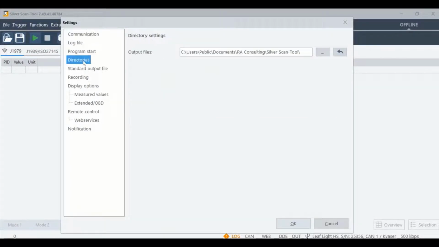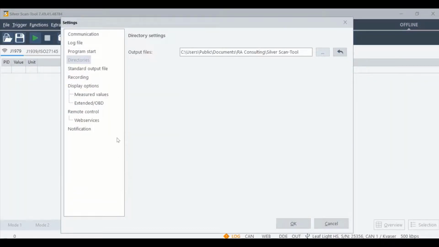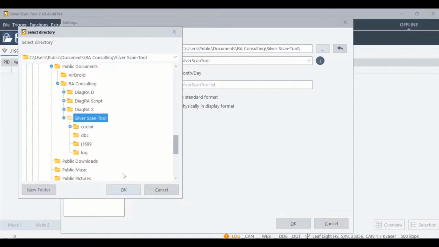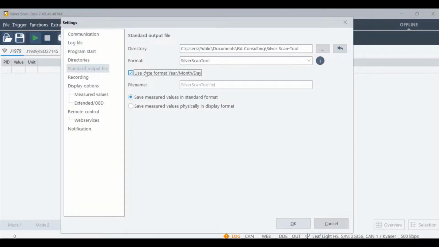Directories option provides where the output file should be located. You can click on the button and select the path. Standard path option. Under Standard Output File you define the name of the file that will be used in File Save Current Page. Select the desired format. You can save the measured value in standard format or physical format.